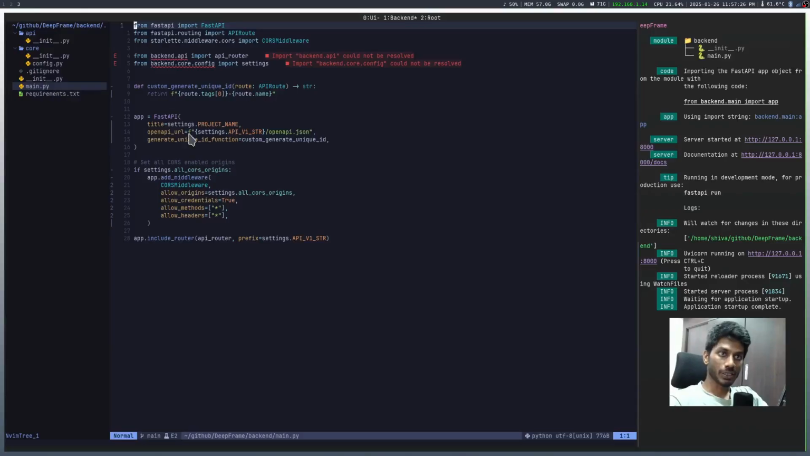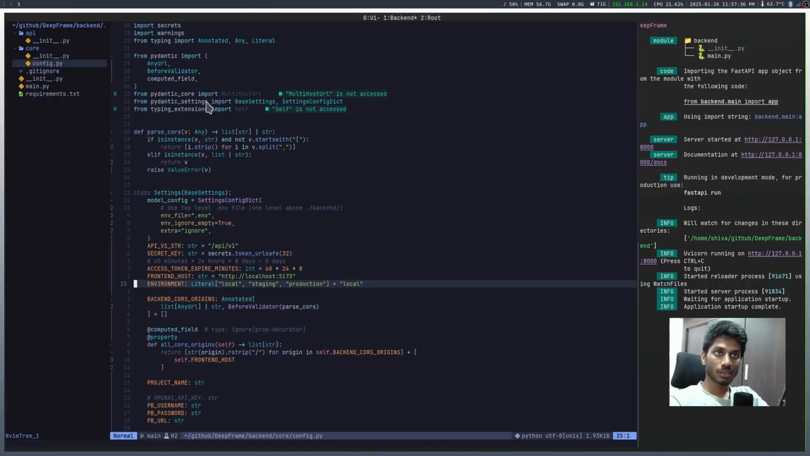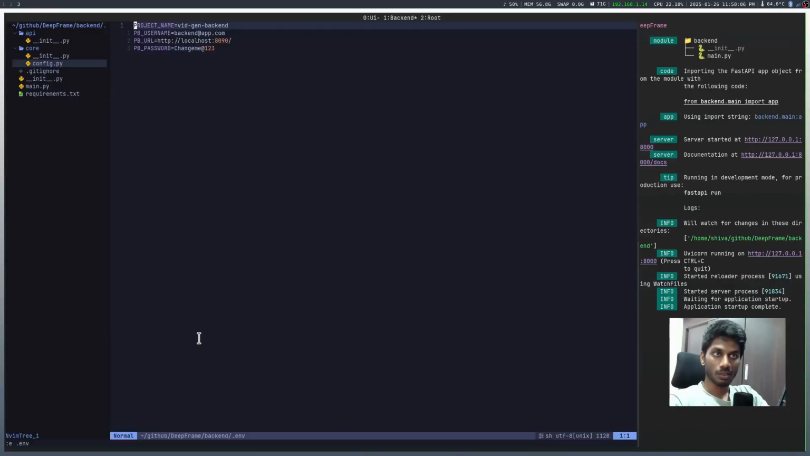So what I have here is just the basic configuration. It reads the settings from the .env file with pydantic settings. It sets up the environment, the username, password, the URL and all those things that are required, and the project name also, right? So the PB username and PB password correspond to the Pocket Base username and password, which we will create right now. So the value that I have here now is, let me open up the env file.